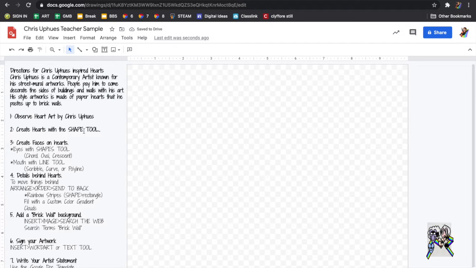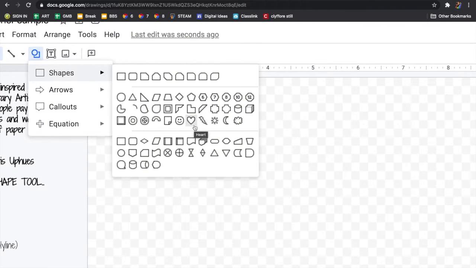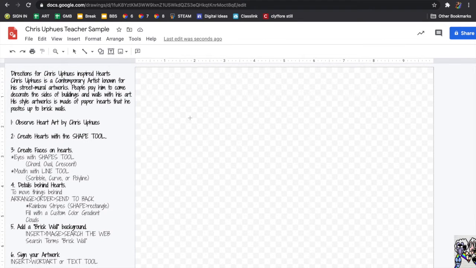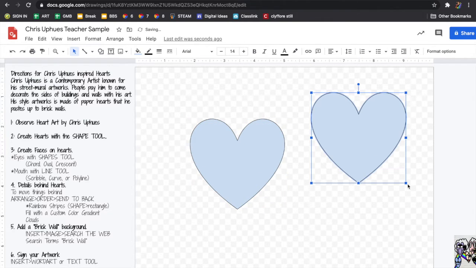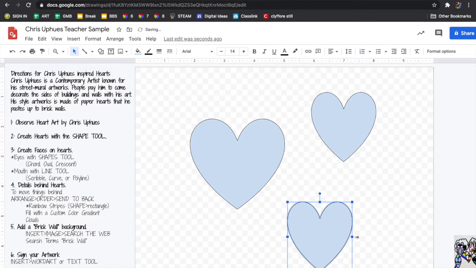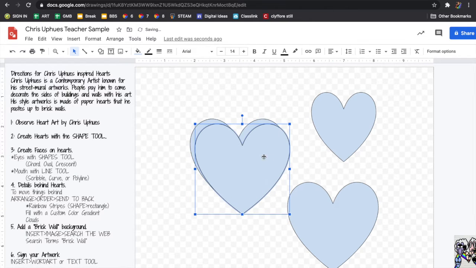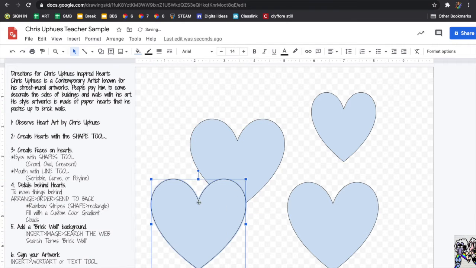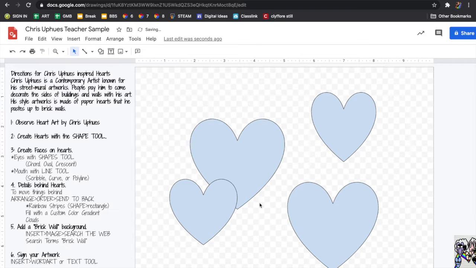So step number 2 says to create hearts with the shape tool. So I'm going to come over to the shape tool, shapes, and choose the heart. Then I'm going to click and drag to make a few hearts, not just one. And once I have one heart, I can just duplicate it and resize it. So duplicate it, Control D, and then I can use the squares to resize them. I want to have a few, and I want them to be different sizes. They can even be overlapping a little bit. Like that. There we go.